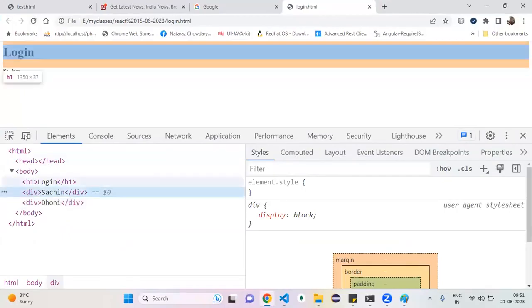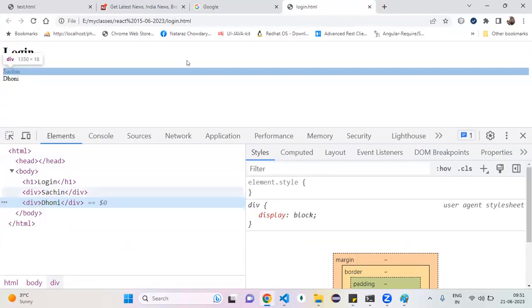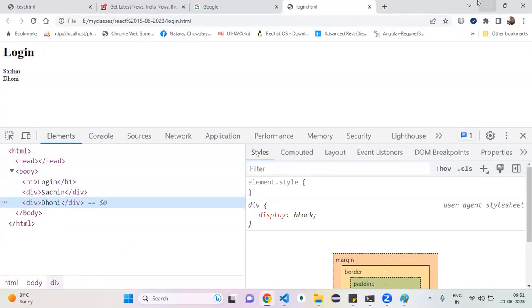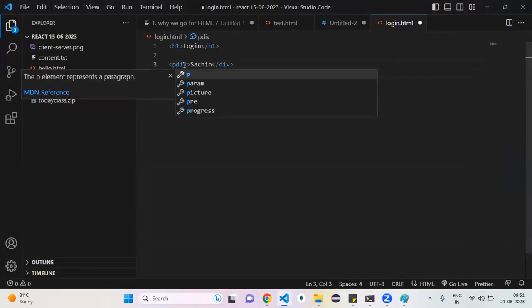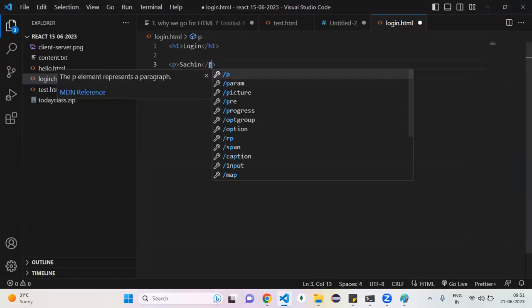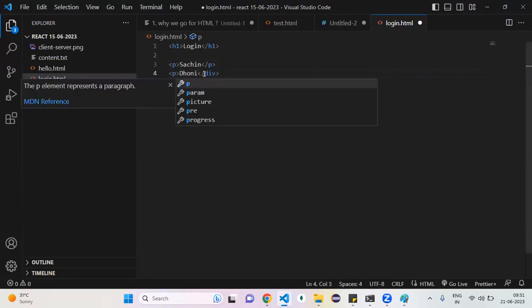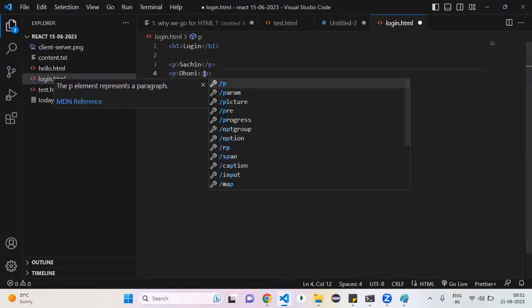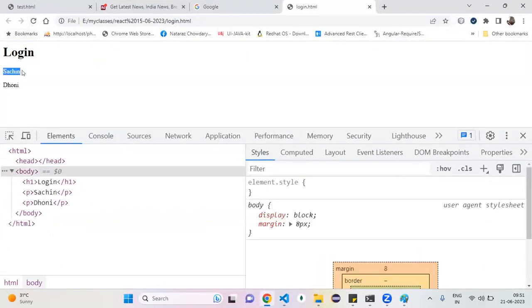Okay, I need some gap from one element to another element, one line to another line. Then you can go with what? Div versus para, the difference is what? For my div, there is no margin. For my para, there is a margin. Both are block levels only. For my div, no margin. For my para, there is a margin. See this? There is a gap, you can see.